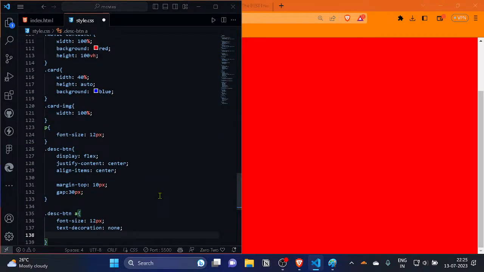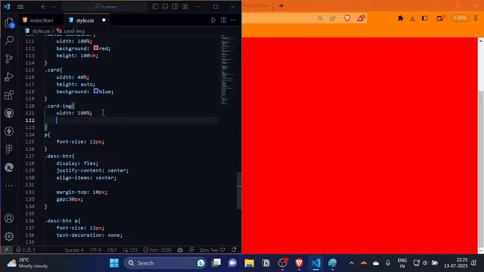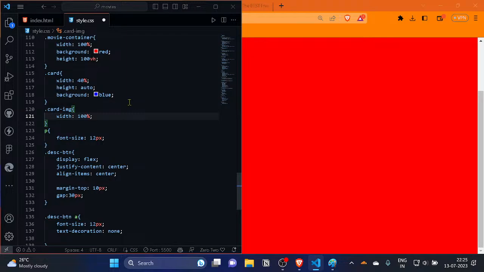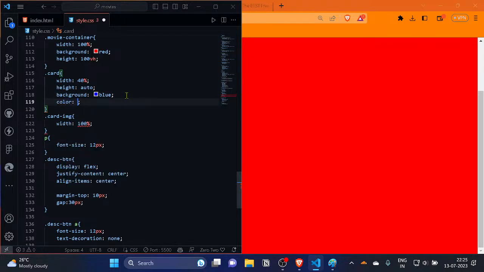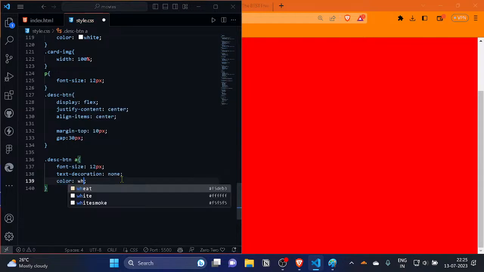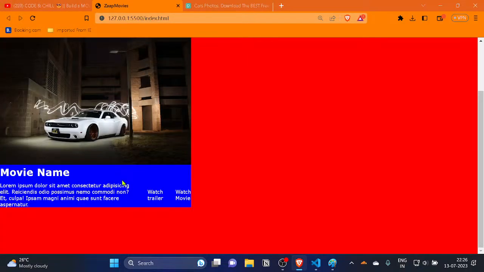Now we'll say color. How about directly in card? Okay, no, not card images, card. How about we give color white over here? Okay, fine. We'll give color white here also. Okay, movie name. This.